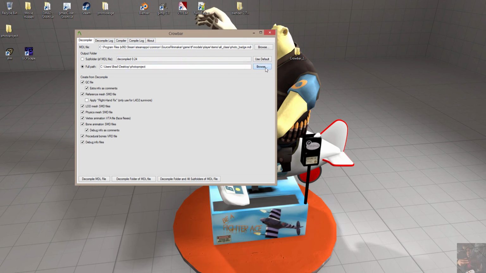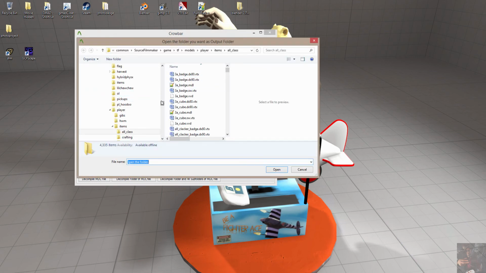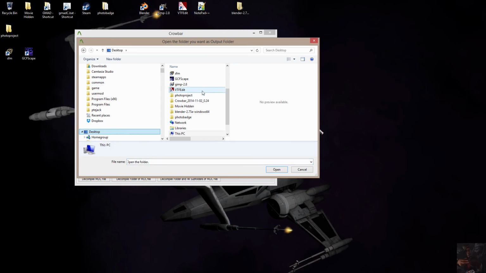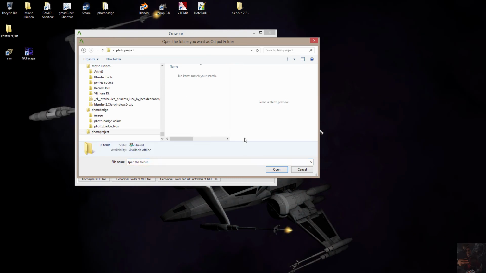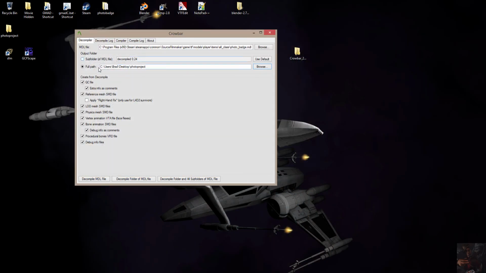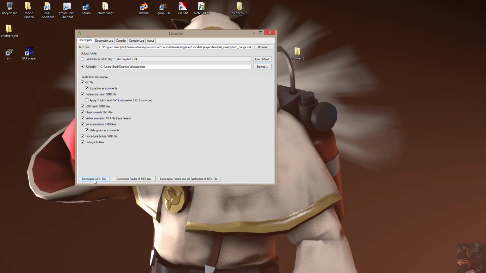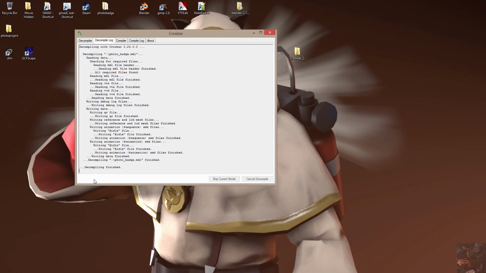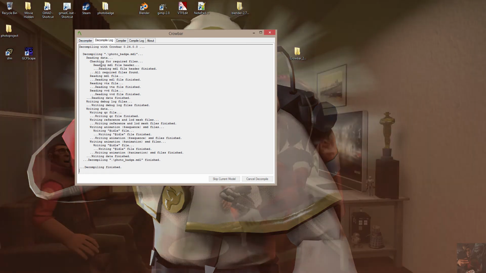So browse again, go into desktop, Photo Project, open, and now it should end up here. Once I have this set up, all I have to do is click on Decompile Model. Once that's done, it writes a whole bunch of stuff here.